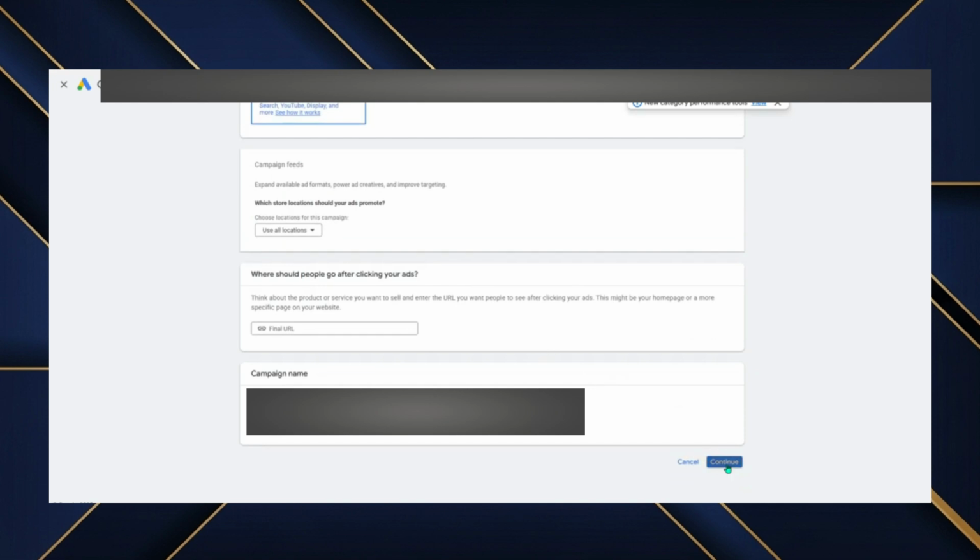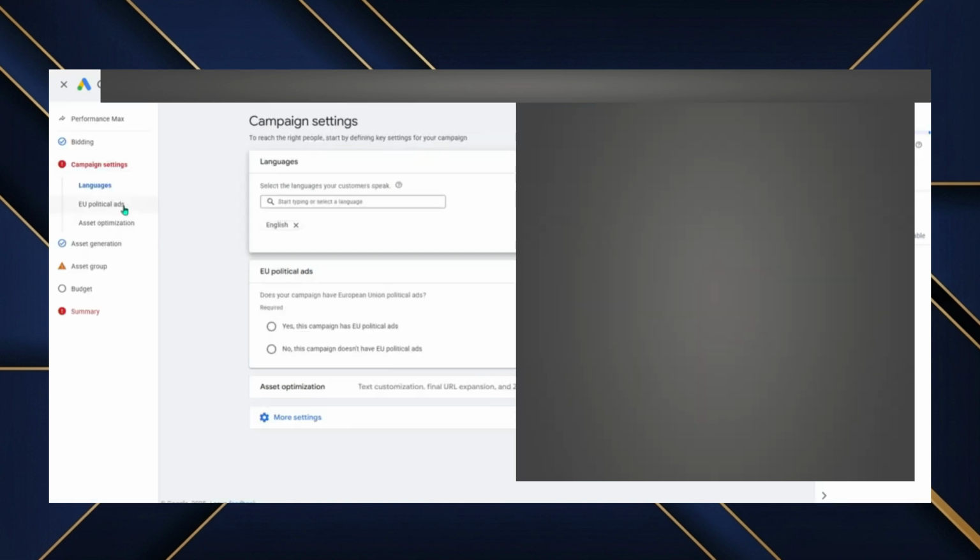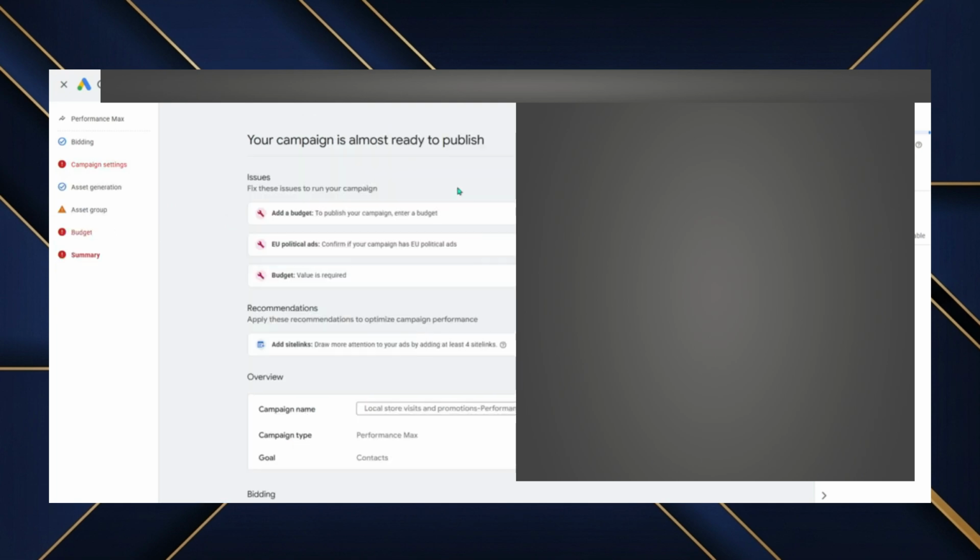multiple campaigns. You'll then move through the campaign setup where you define your target audience by selecting locations, languages, and other targeting options that match your ideal customers. Next, add your ad assets such as headlines, descriptions, images, or videos, along with the landing page where visitors will be directed. Finally, set a daily budget and choose a bidding strategy that aligns with your goal.